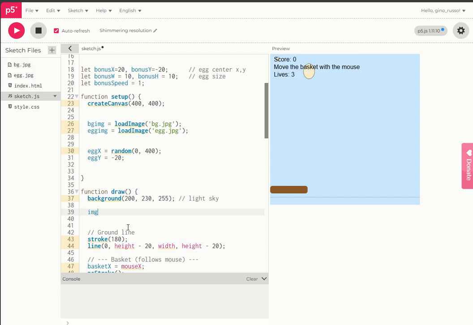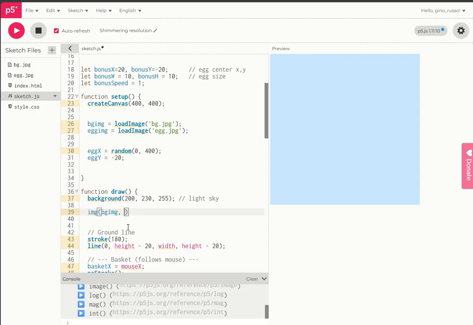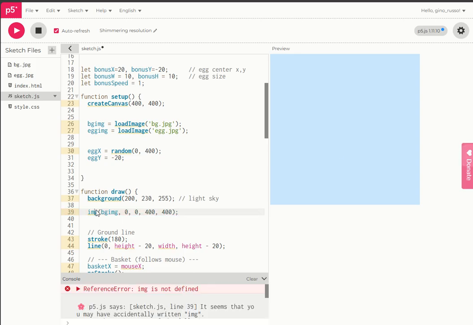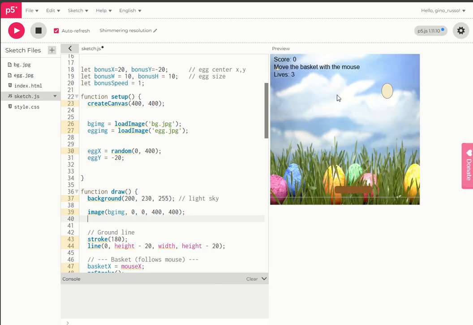I can go like this, image, bg image, that's the background image. And then it says, where do you want to put it? What's the x, y? Well, I want the background to cover the whole canvas. So I can go 0, 0, start at the top left, and go 400, 400, that's the width and height. And then I wonder why it's not working. Oh, it's not img, it's image. Okay, so now I've got a background image.